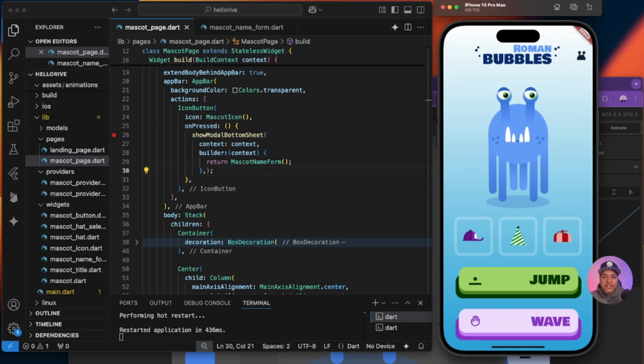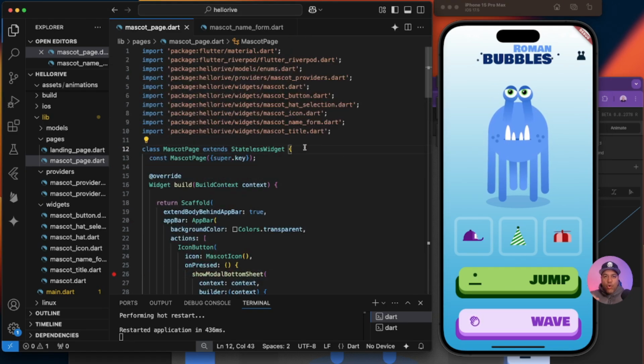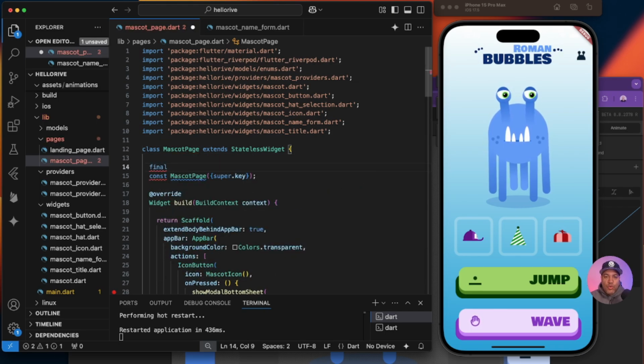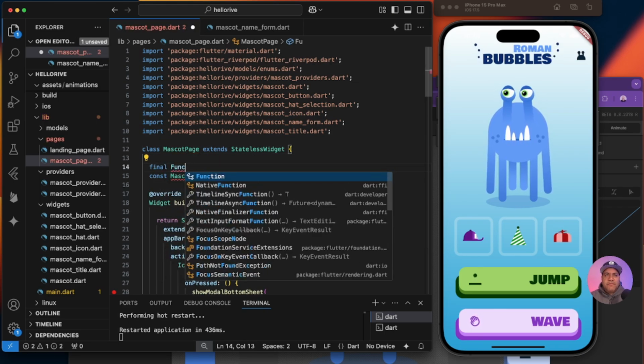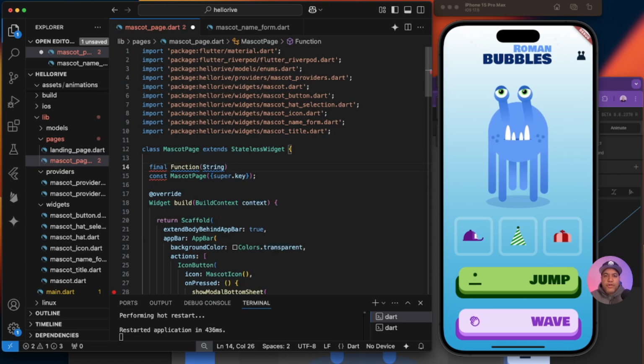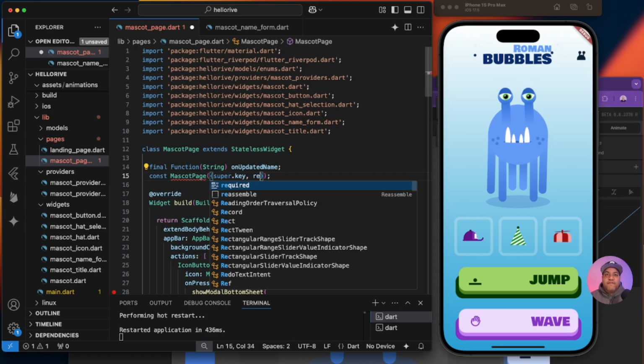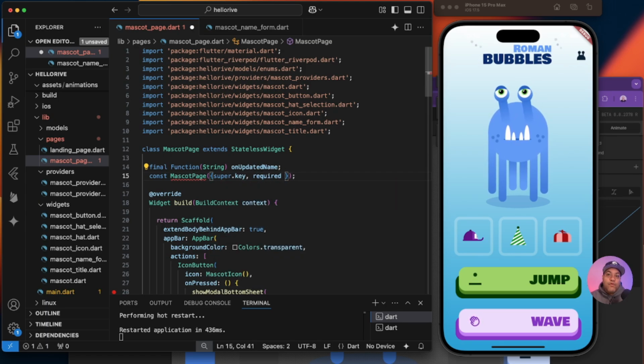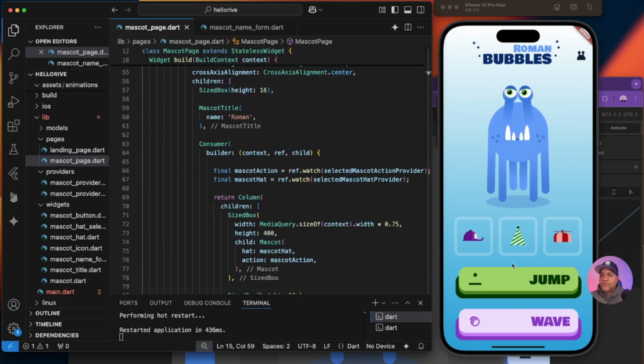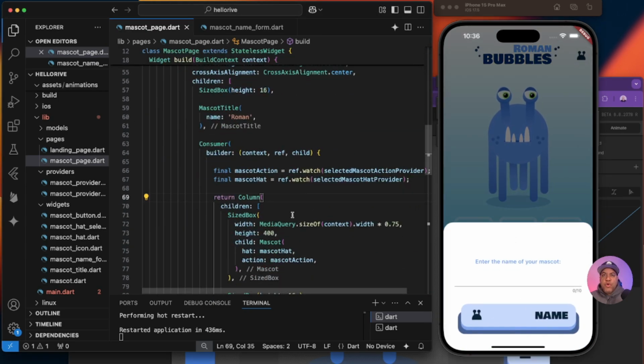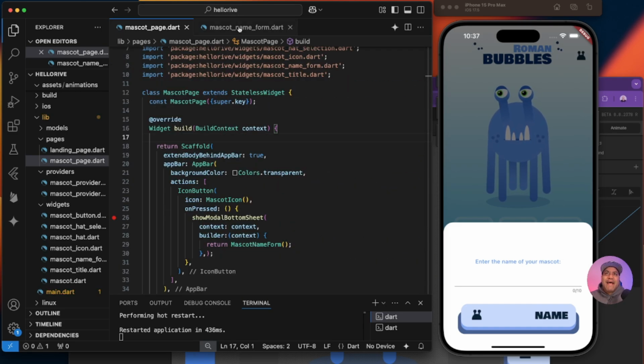So what I want to actually do for this mascot name form is provide a callback that when we press the button, it just bubbles up the edited mascot name from the text form field. And that's exactly what we're going to do. I'm going to provide a callback. It's going to be type Function that takes a String and we're going to call it onUpdatedName, something like that. And let's make it required, that way we enforce that this callback is provided. So there we go. And then when the user clicks on that button right here, we bubble up that event. So now let's go to the mascot name form.